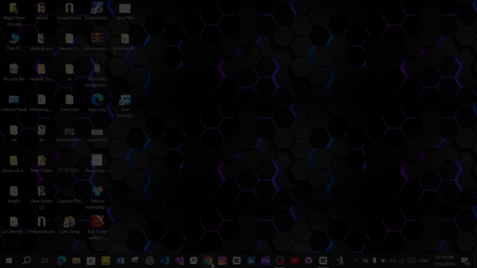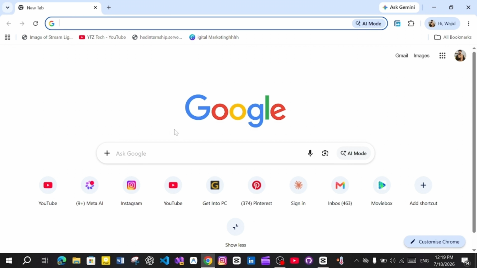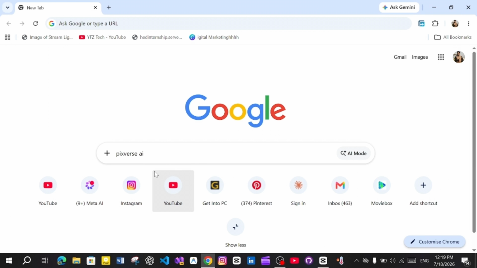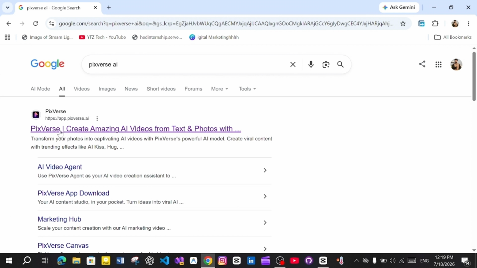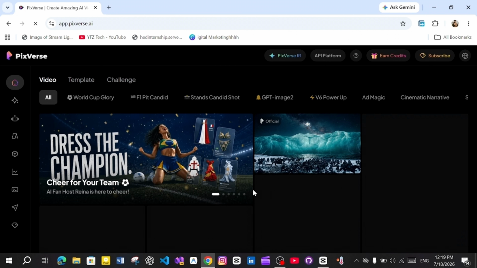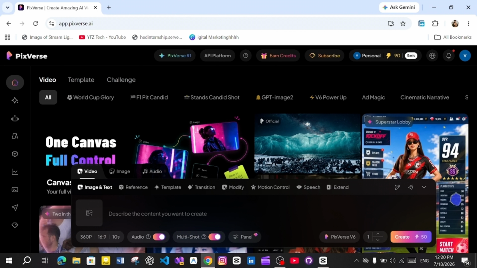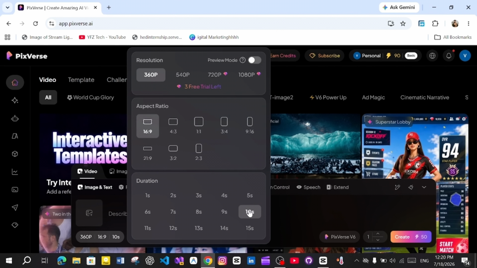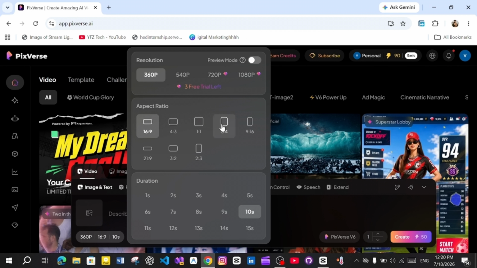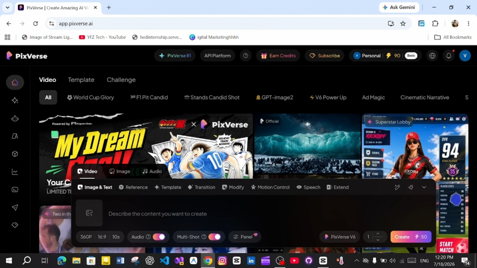Now, let's move to the final tool. So, open your Chrome browser and search for Pixverse AI, then click on the first website. After opening the website, click on the Login option in the top right corner and log in with your Gmail account. After that, you will see the prompt box. From these options, you can set your video resolution and duration. For example, I want to make a 10-second video, so I select ten, and for the resolution, I select 16:9.